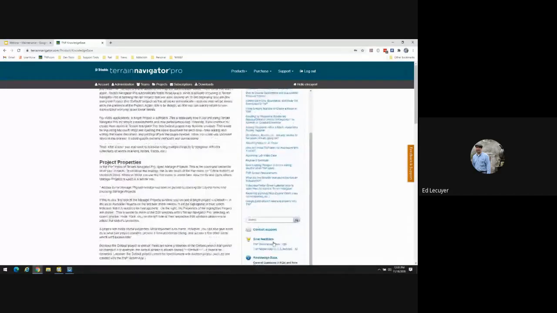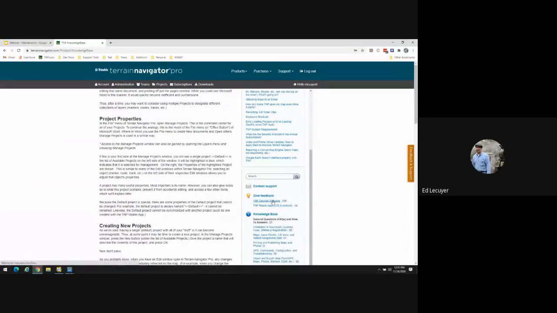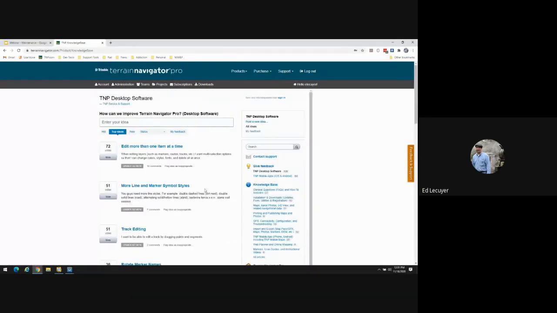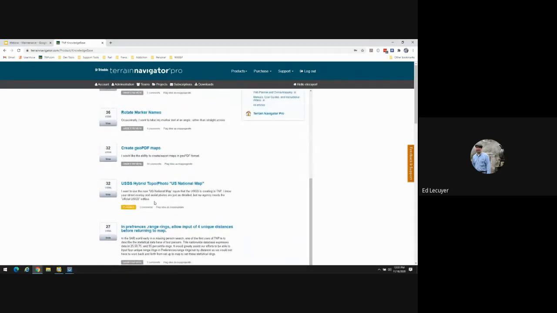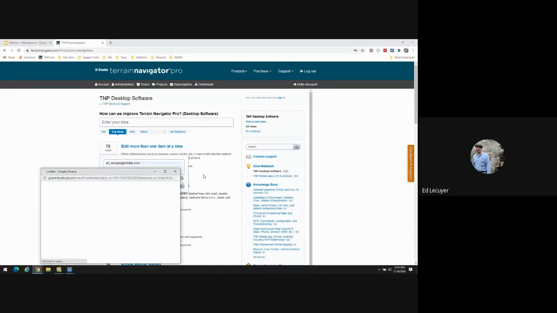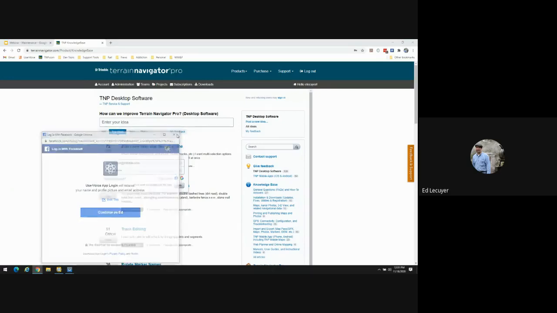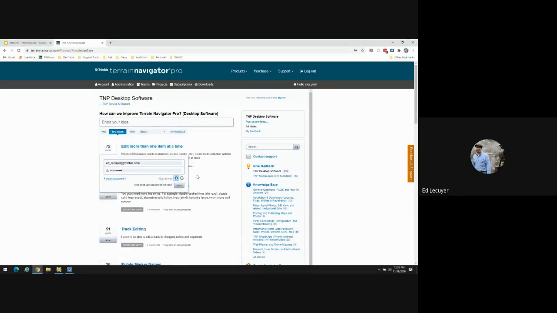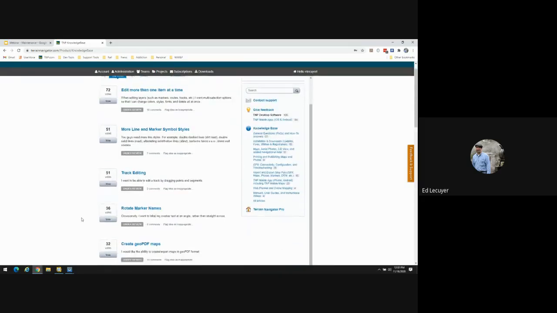There's also our feedback forum. And here's where you can click under Give Feedback. If you've got an idea how we can make Terrain Navigator Pro better, feel free to put it in. However, chances are we've probably heard it before. You say, hey, I want to edit more than one marker at a time. Vote for it. It would ask you for your email address, so we'll let you know. But the point is, you can vote for features that you want to see us add.